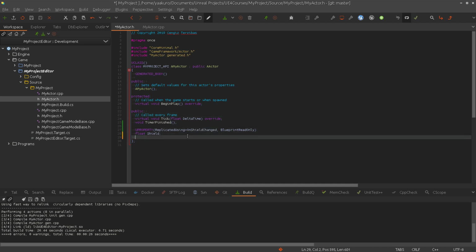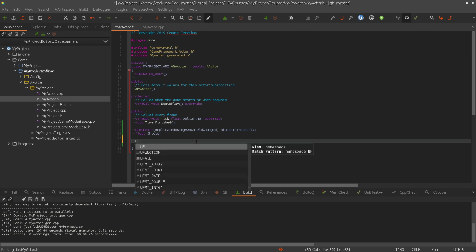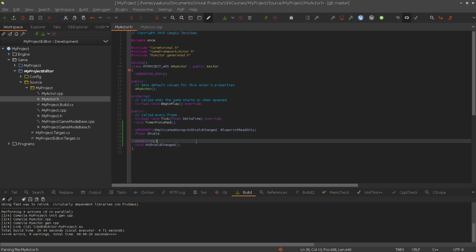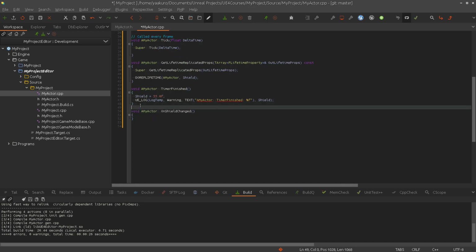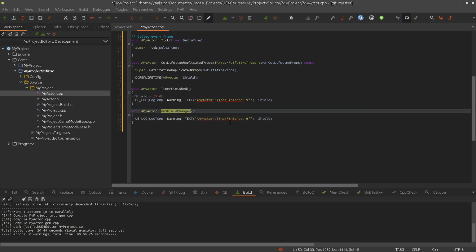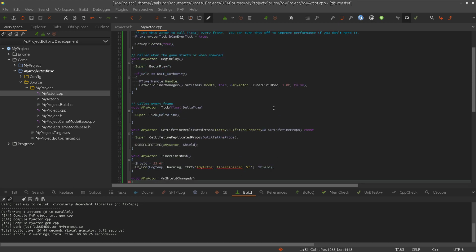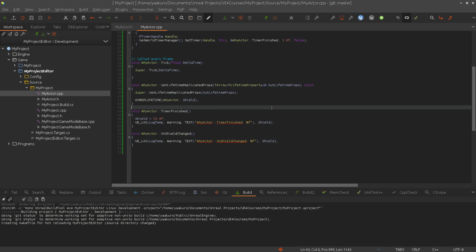And this function is going to be a void. And now something really important, don't forget to say it is a UFUNCTION. So use this macro. If you don't, it might crash or show some other weird behavior. You have to definitely specify this UFUNCTION for that. Now we can implement this. This member function is going to be called on the client when our shield property gets changed. Okay, so let's compile this.